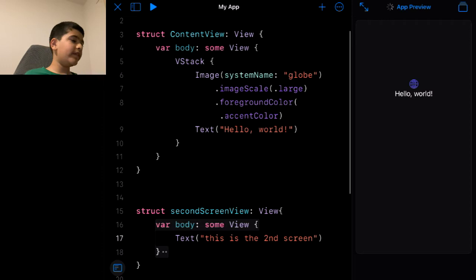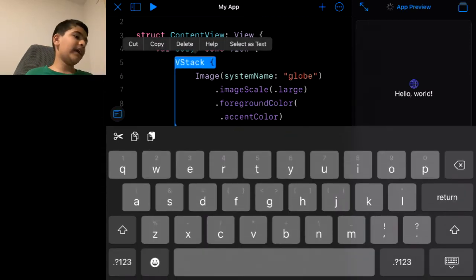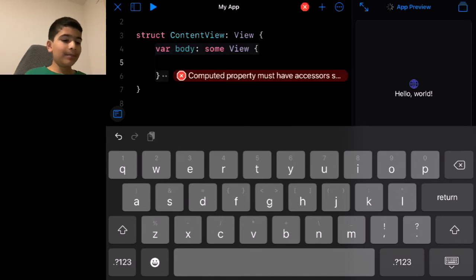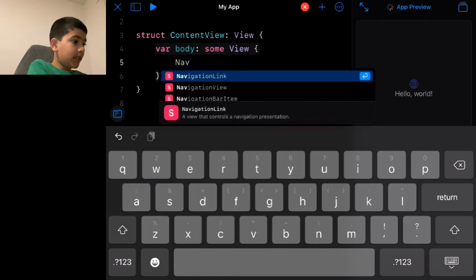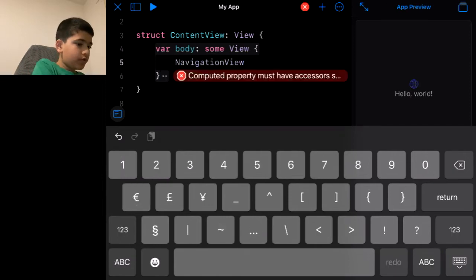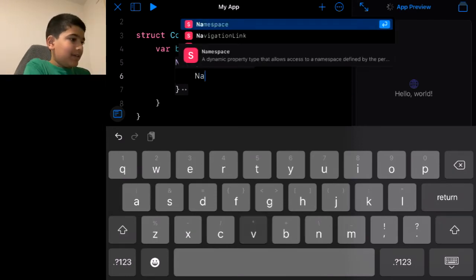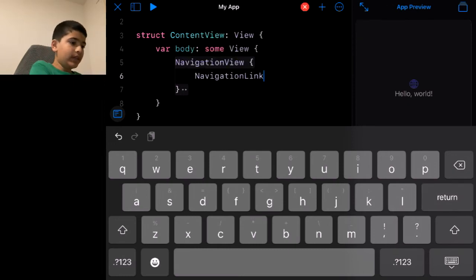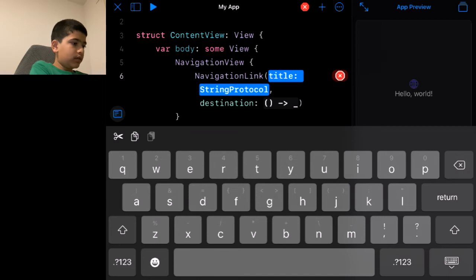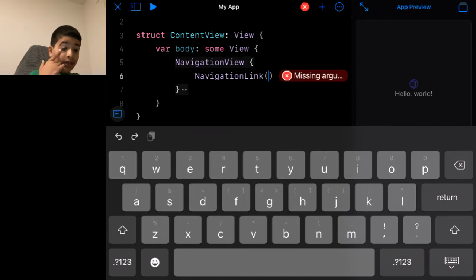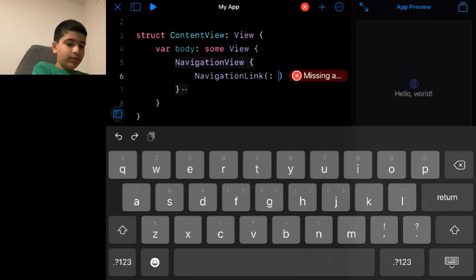Okay, so since we've done that, we're going to be deleting the VStack and what's inside it in our main screen, and instead of doing a stack, we're going to be doing NavigationView. Inside that, we're going to put NavigationLink. And then we're going to do second screen view.